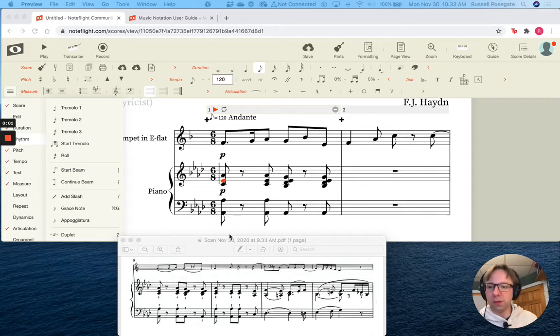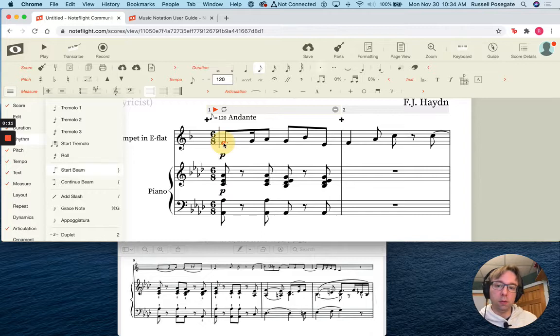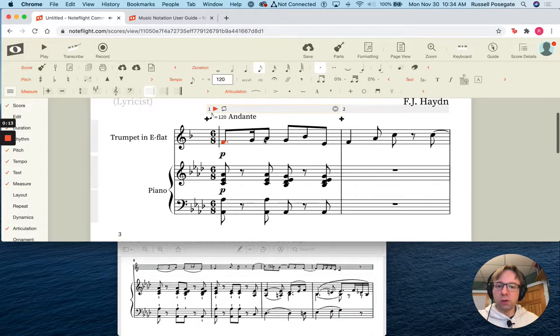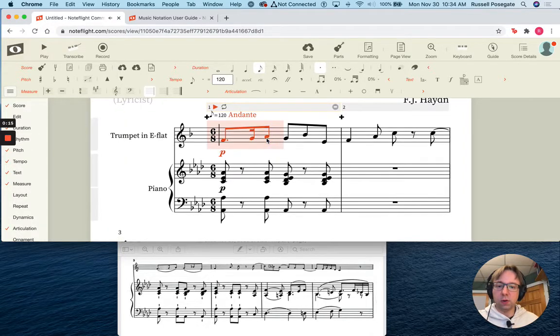Okay, this is going to be a short video about articulations. Notice that I have slurs here that I want to put in. And so what you do to create a slur is you select the note that you want the slur to go over. And I'm going to shift select right there.